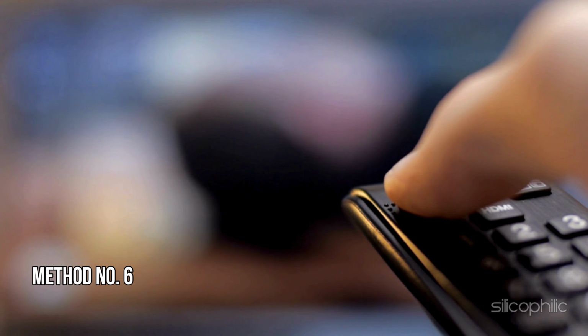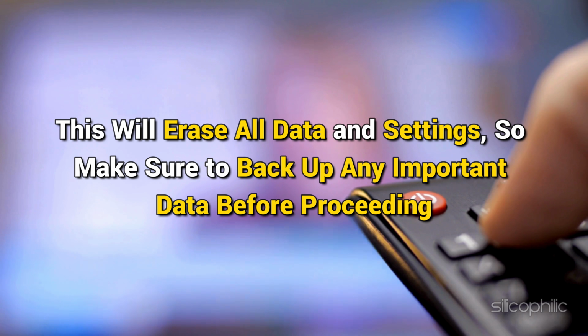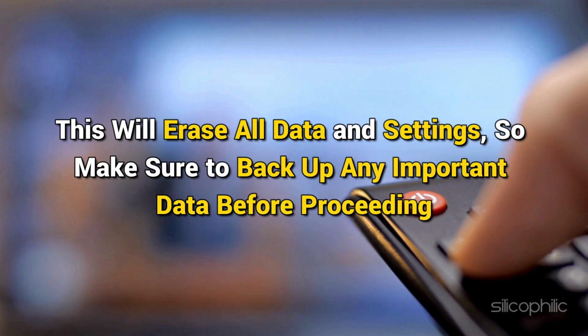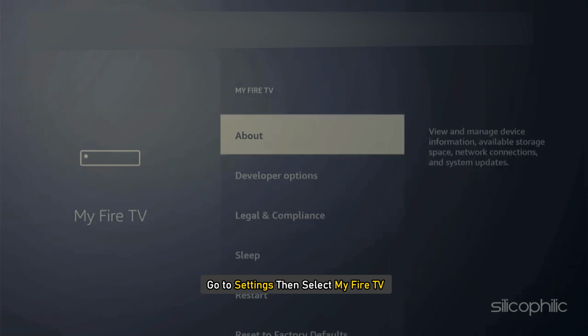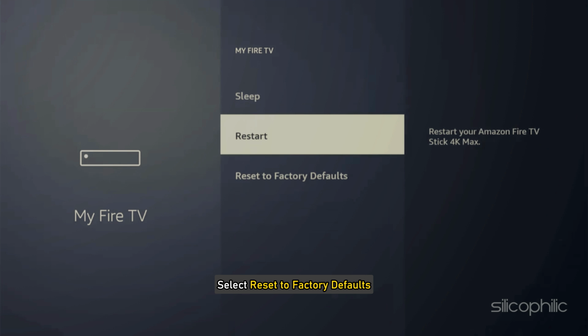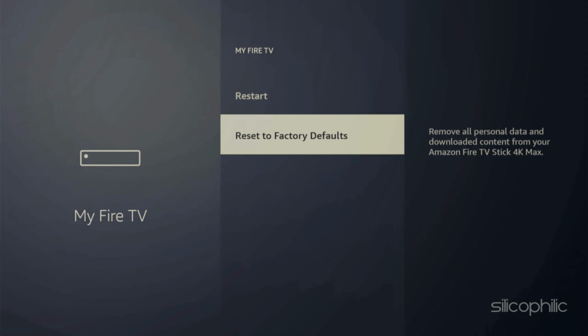Method 6. Factory reset the Fire TV stick. If none of the steps shown here works, you can try resetting your Fire Stick to its factory settings. This will erase all data and settings, so make sure to back up any important data before proceeding. Go to Settings, then select My Fire TV. Next, select Reset to Factory Defaults. Select Reset to confirm your action and let the resetting process complete. Once the resetting process is complete, set it up and the problem should be fixed.